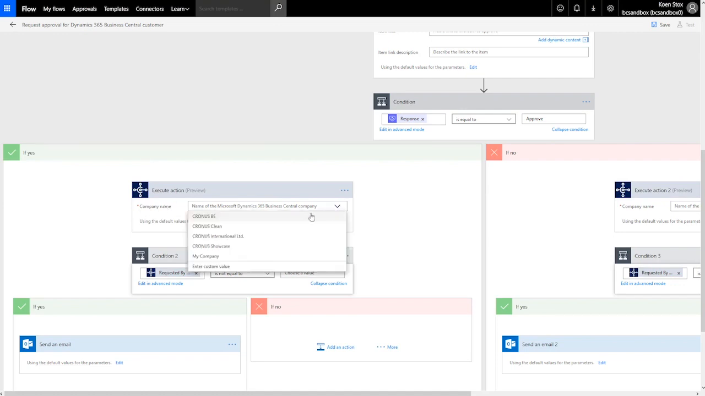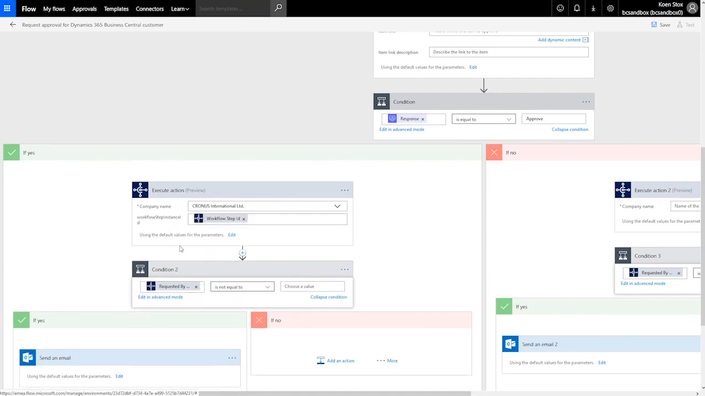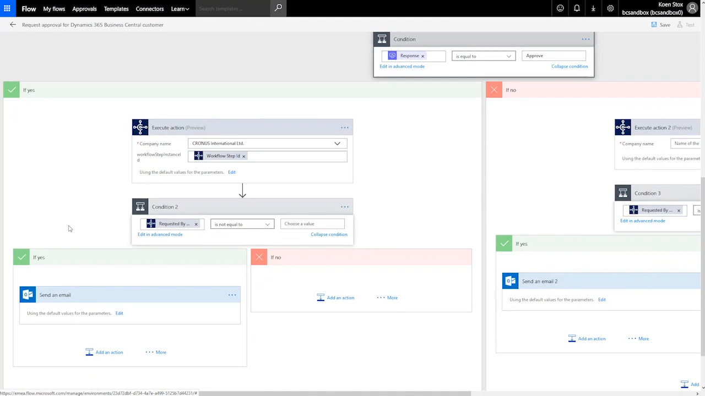So let me click here and select Krones International again. There we go. If you want, you can edit the default parameters, but that's not necessary because the system already specifies that there is a workflow step ID that should be executed. Okay, and that's also something I will show you in Business Central a little bit later. And then there's the second condition.